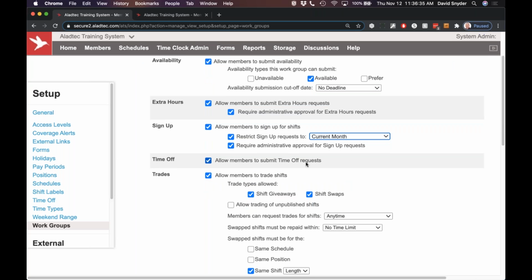Time off, can they or can't they? That's as simple as it gets. Nothing stops a member from trying, right? It's all on the admin to approve or deny that request. So this is just saying, can they submit time off or not? And then they would submit time off, pick a choice as to what kind of time off it is, and it goes through for an approval. There is no require approval on time off. It has to go through an admin for that.